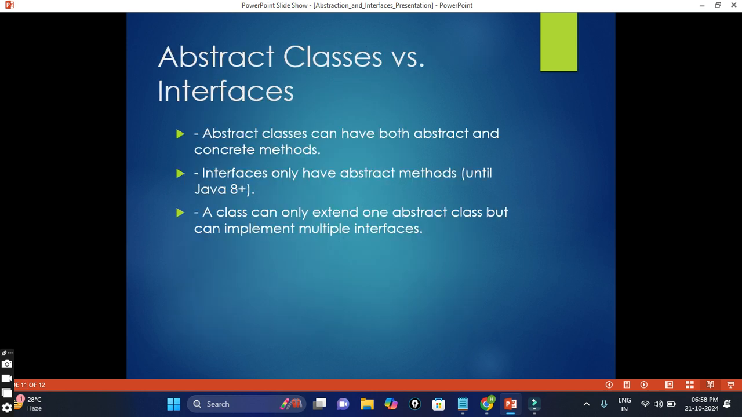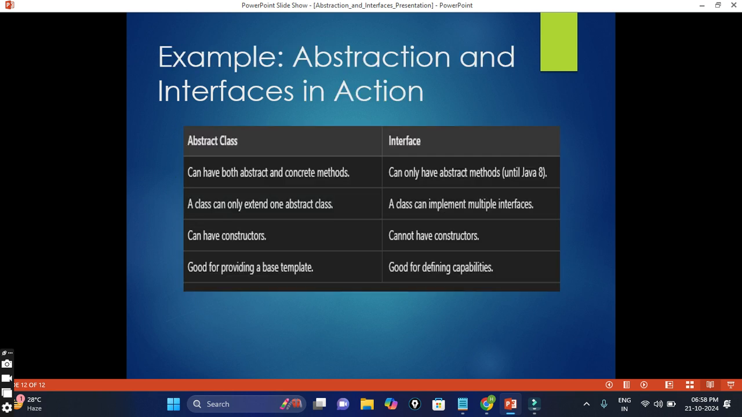Let's see abstract class versus interface. An abstract class can have both abstract and concrete methods, but an interface has only abstract methods. A class can extend only one abstract class, but can implement multiple interfaces. An abstract class can have a constructor, but an interface cannot have a constructor. Abstract classes are good for providing basic templates, and interfaces are for defining capabilities.